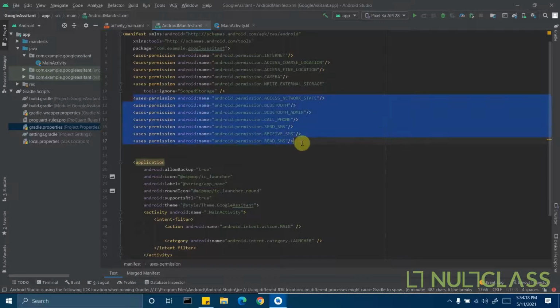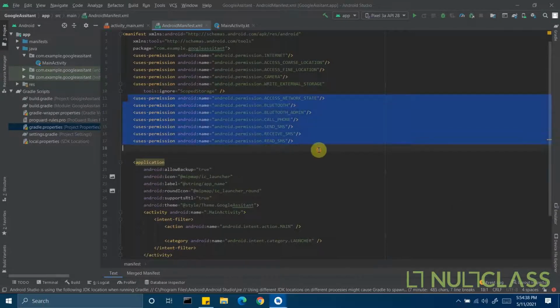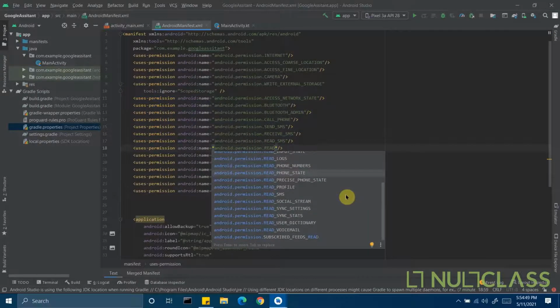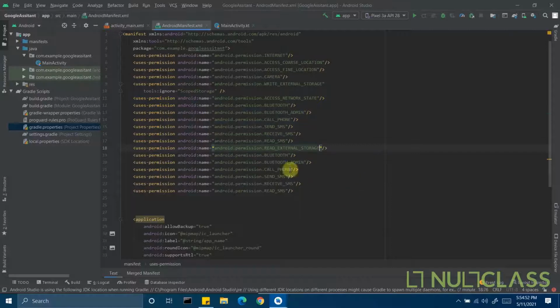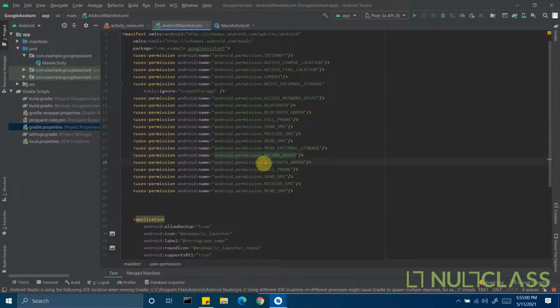So now what we are going to do is we are also going to provide some read external permissions. First of all, we have given write external permission, and now we are going to give read external permissions. So for that, copy this whole thing. So we are copying this whole thing and pasting it again. Now here in place of access state, type read external storage. Then we are going to give the command record audio for our mic so that it can record audio and process it.